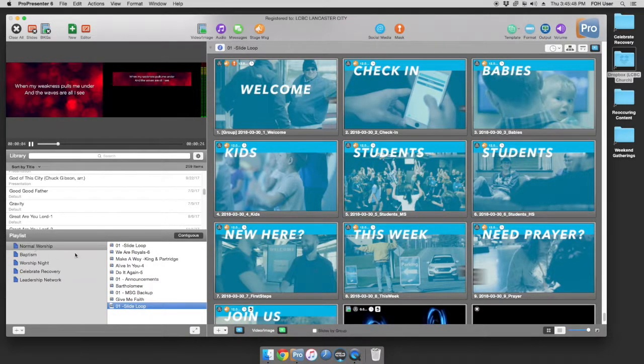So a playlist basically is just a grouping of documents. Very useful on the weekend when you have a lot of elements to go through. It just kind of keeps them all in one place. So above here is this button called contiguous.